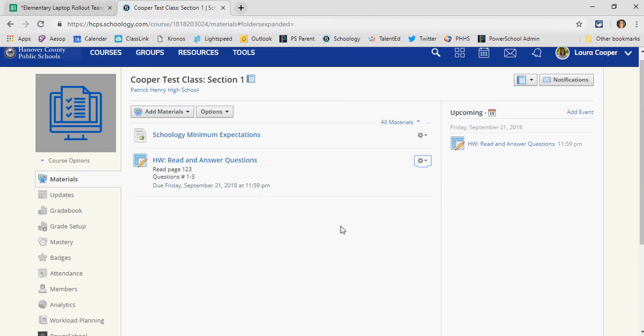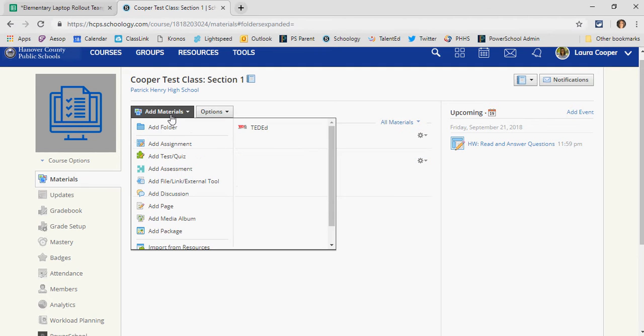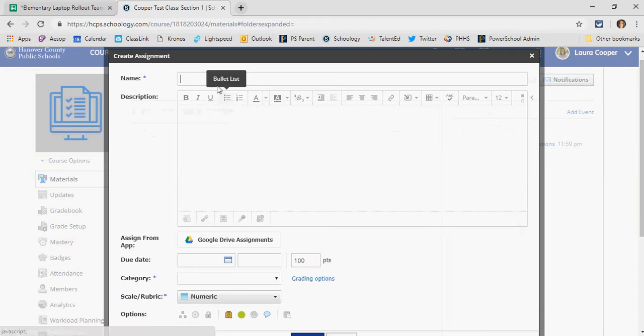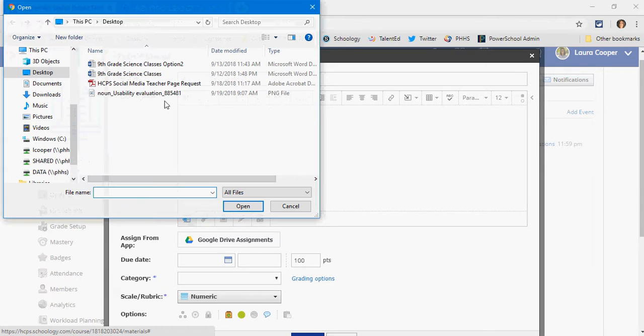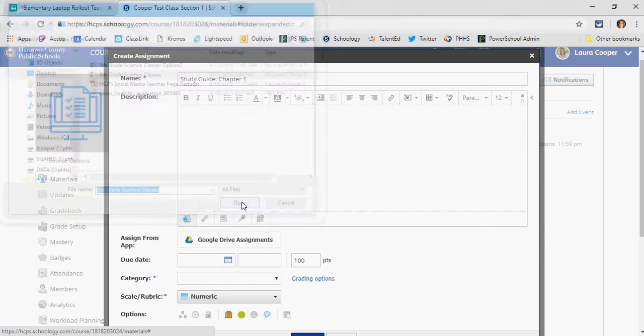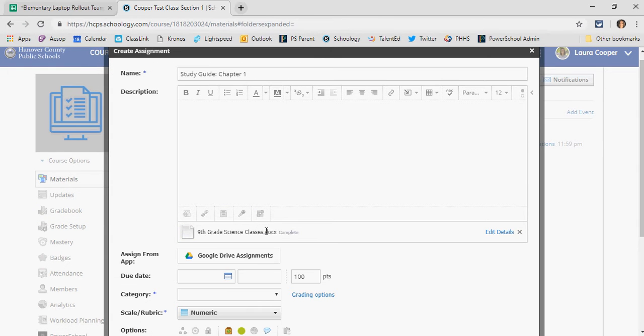Now, let's say I wanted to attach a Word document. I start out the same way. I go to Add Materials, Add Assignment. This one is going to be Study Guide. And I could say Chapter 1 if I wanted to give more information. All right, type something in here if I wanted to. What I'm going to do is I'm going to come down and I'm going to click this button right here that says File. And then I can find, we'll do this. Here's a Word document. I can click Open, and now this Word document is attached to my homework assignment.